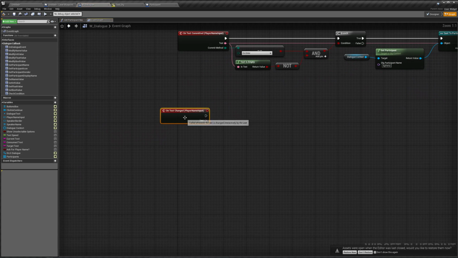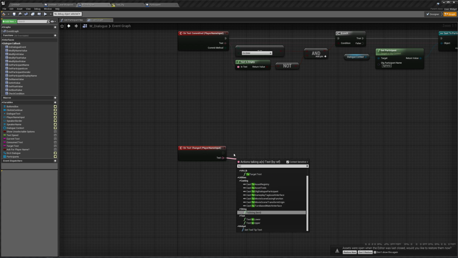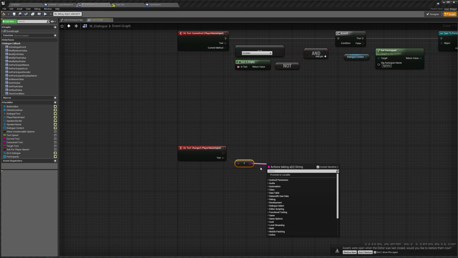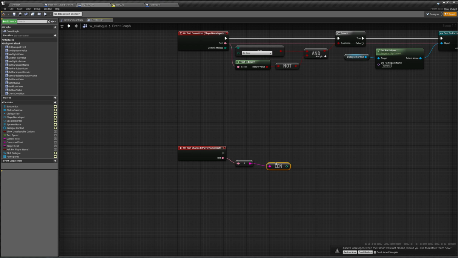So every time our text changes, this is going to fire off, and we're going to say, hey, if our text to string, because there is no way of finding out how long it is with the text, we're going to find out what its length is. If it is greater or equal to, let's say, well, it's whatever you want, but I'm going to say something like 10. I'm going to branch.